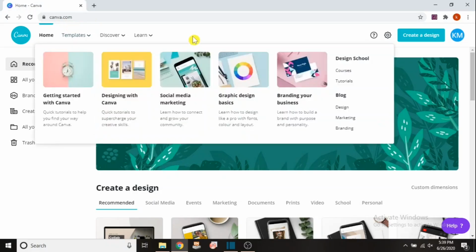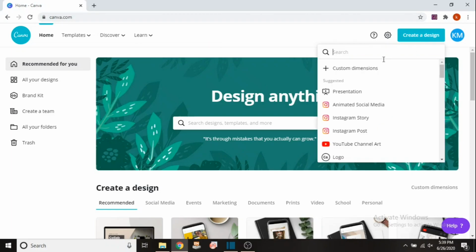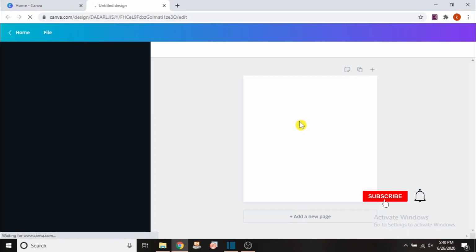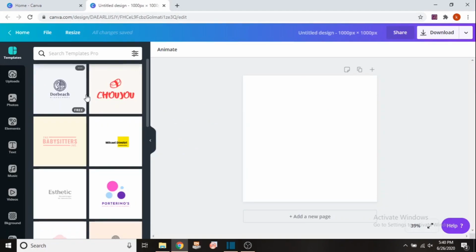Go to canva.com. This is the link, canva.com. Then click on create a design. So you can make custom design or anything you want. So I'll be choosing custom design. So put the pixel ratio and create new design. So this page will open up.